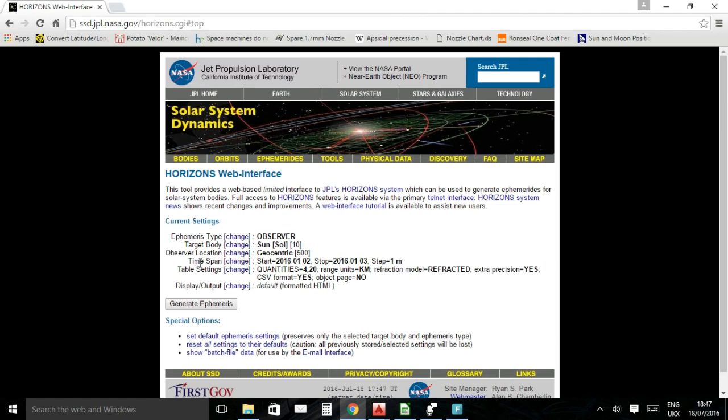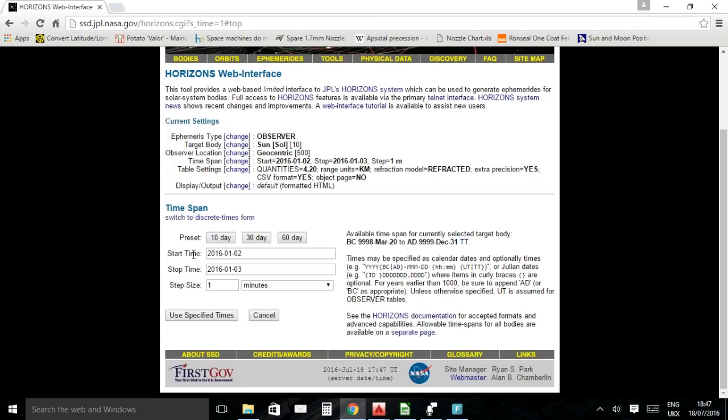Then you can put a time span in here. You can put a start time in, which is actually a date, and a stop time, so that's the 2nd of January 2016 to the 3rd of January 2016, and you can set it to increment the measurements in days, hours, minutes. I choose minutes because I want to know the exact angle and distance to a body to the minute, and that will give me every single minute between the 2nd and the 3rd.